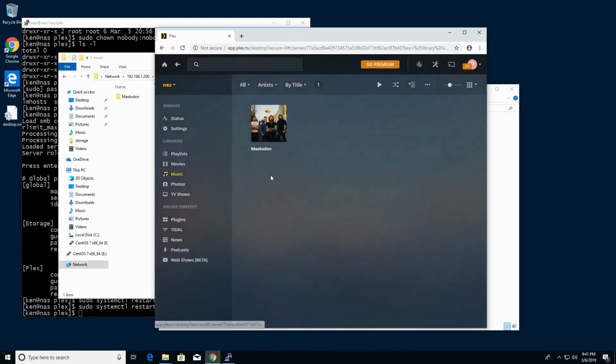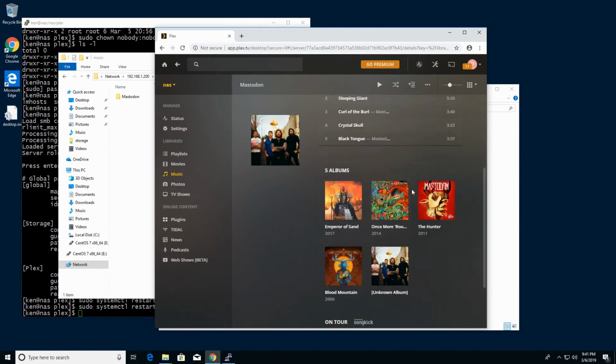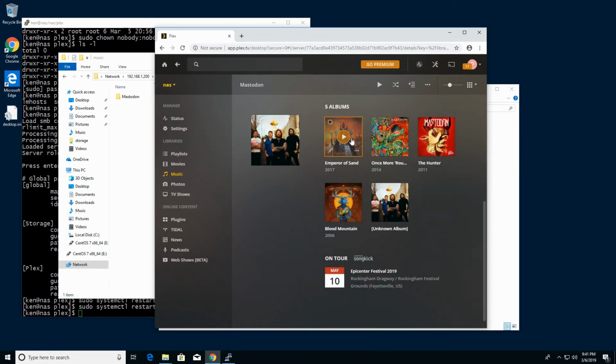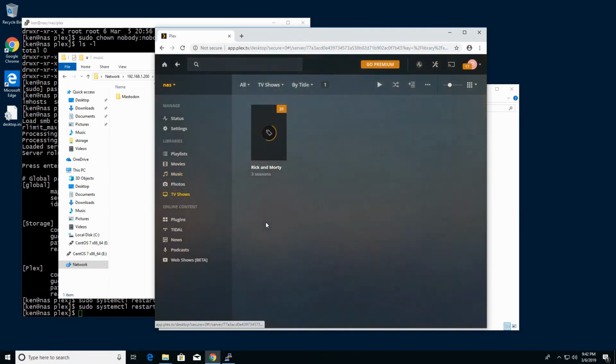Let's see for music. Well, we found Mastodon, and if we click in, it shows us popular tracks, synopsis of the band, and the music you have. I have a few of the albums. It even shows you when they're on tour. And for TV shows, still scanning, we'll come back to that.